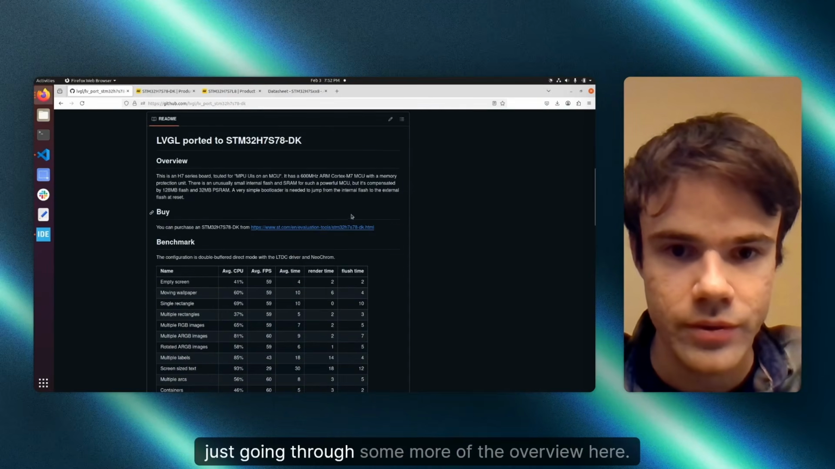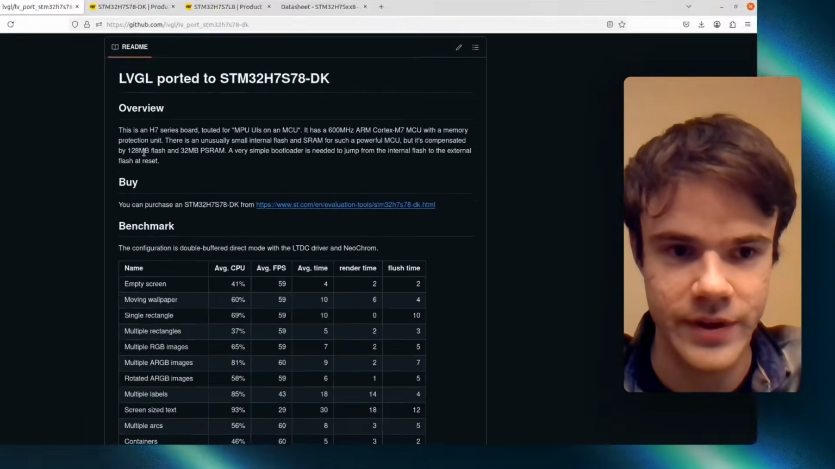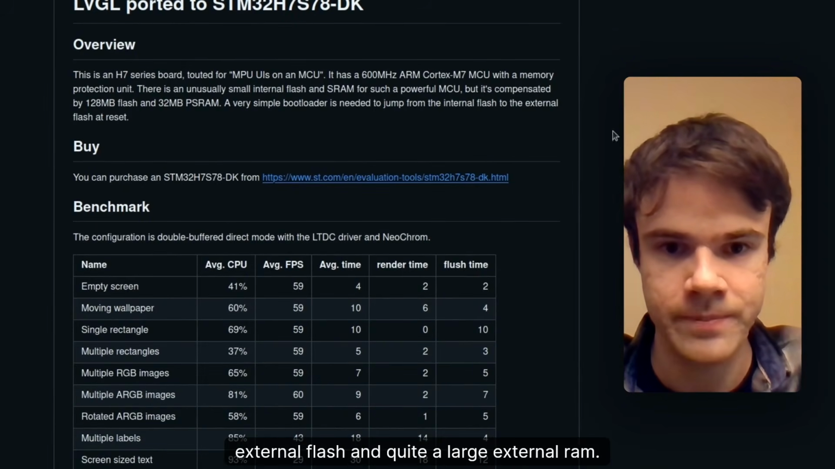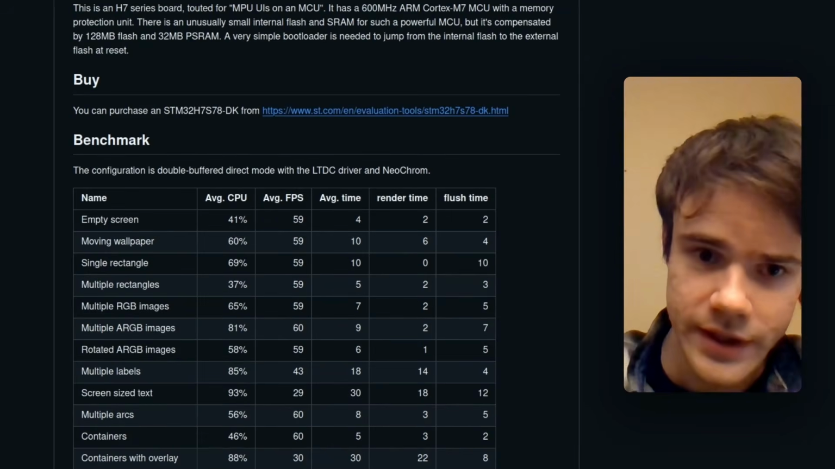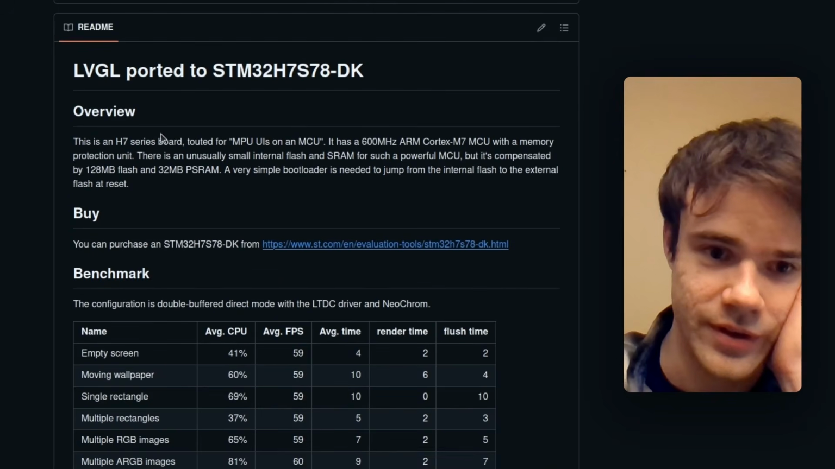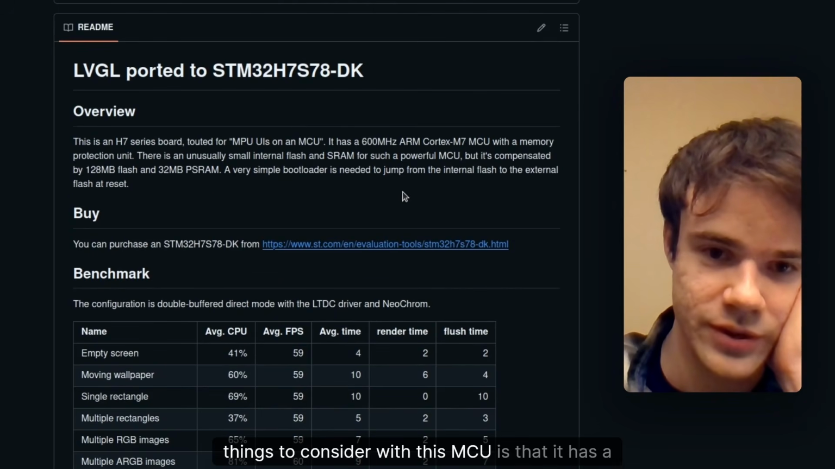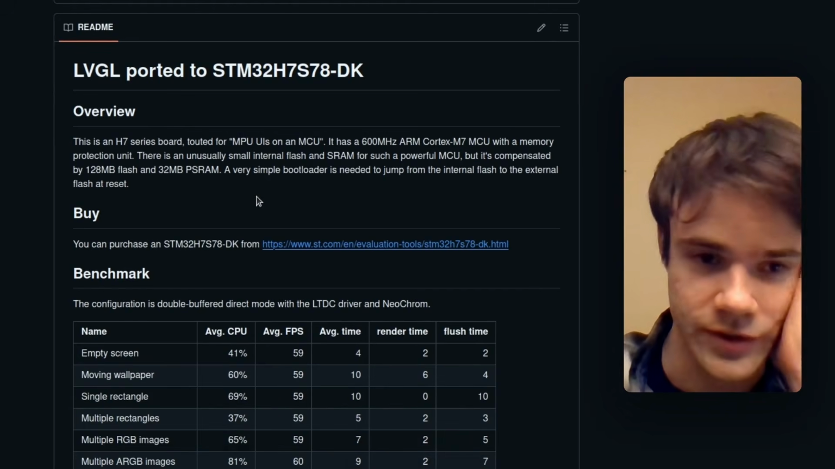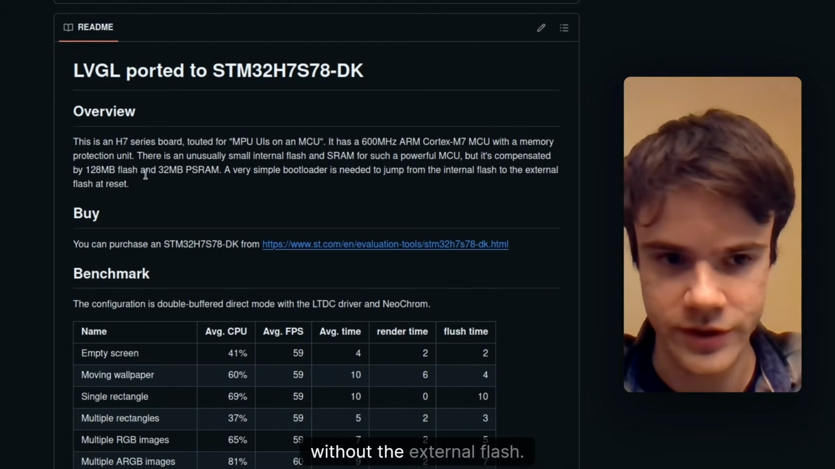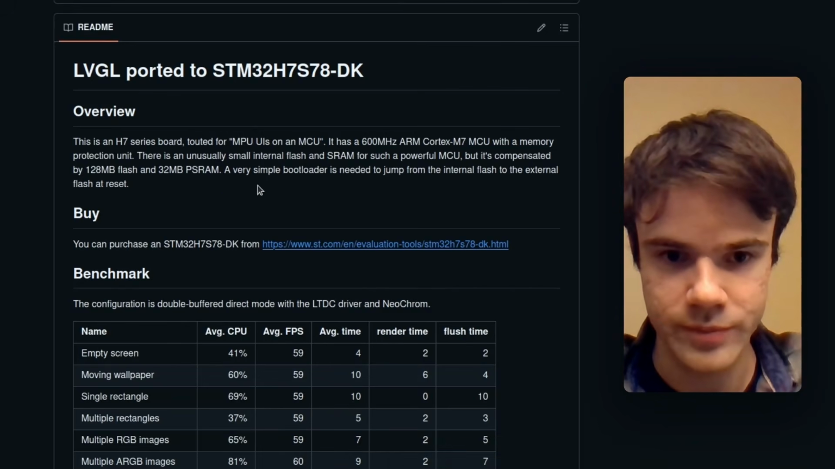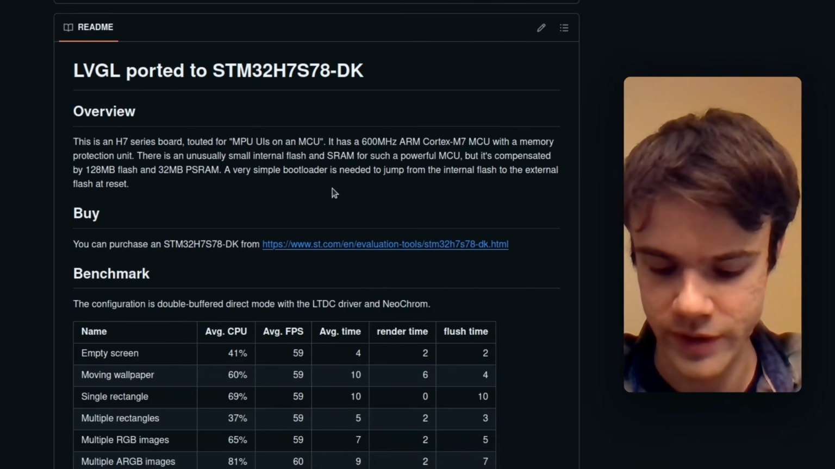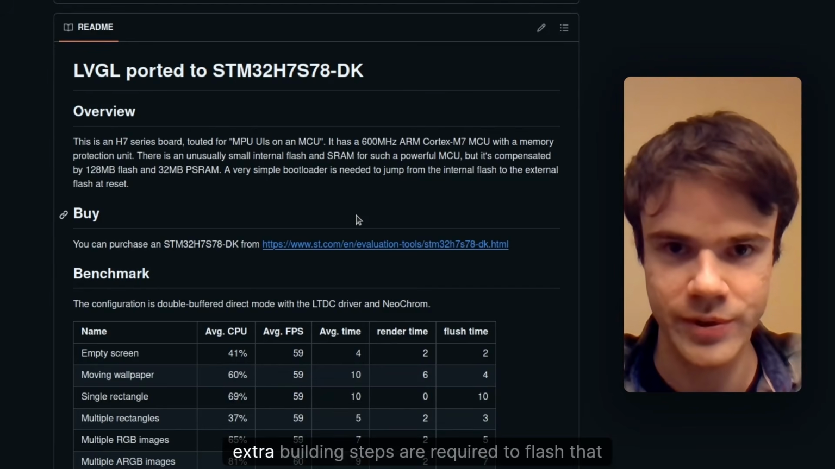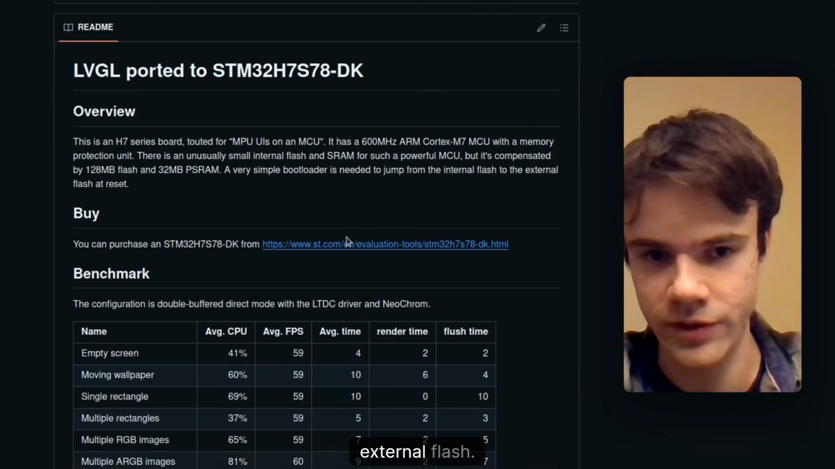So yeah, just going through some more of the overview here. It has quite a large external flash and quite a large external RAM. That's one of the things to consider with this MCU: it has a very small internal flash, and there's not much that you can do in an application without the external flash. So a bootloader is required to jump to code that's in the external flash, and some extra building steps are required to flash that external flash.